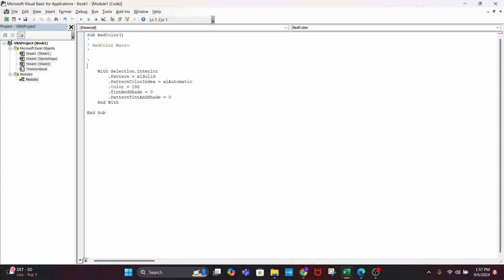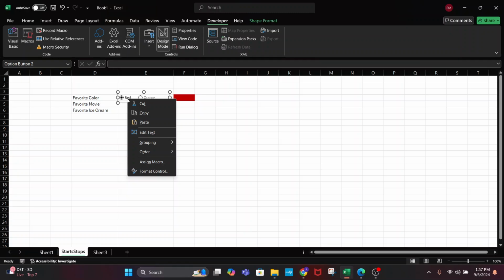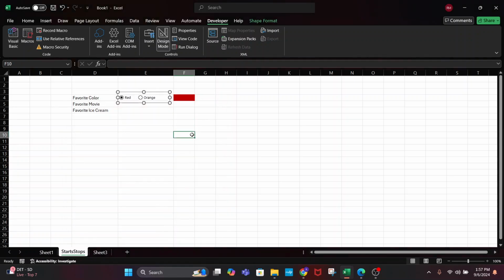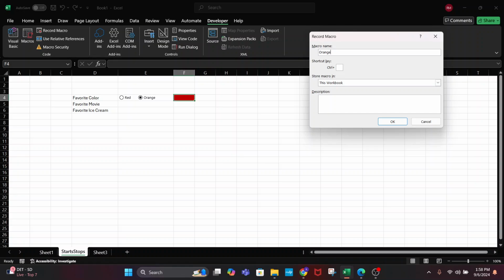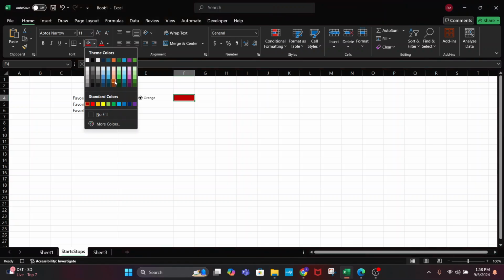So I can actually run in here and I can say, I've got this one. It's called red color, okay? I can go back over here to this thing and I can go into my design mode and I can assign a macro, and that macro can be red color. And I click OK. I can go over here to the orange thing, and I can assign that a new macro, but I want to create a macro, so I'm going to go over here, and I'm going to record a macro, and I'm going to go orange color, right? Just like the other one, make it kind of consistent. Hit OK.